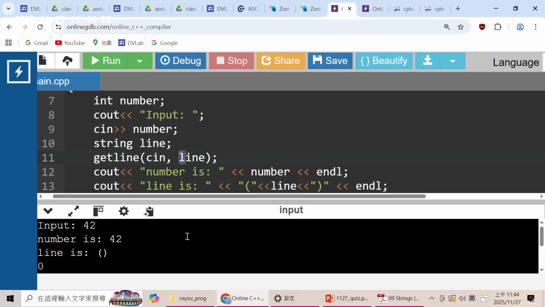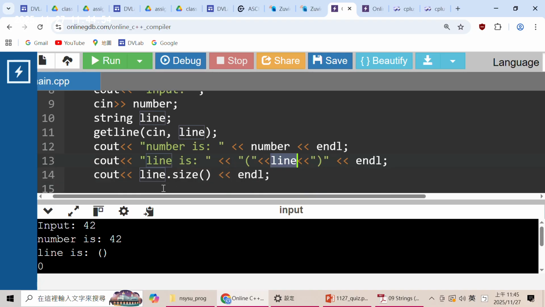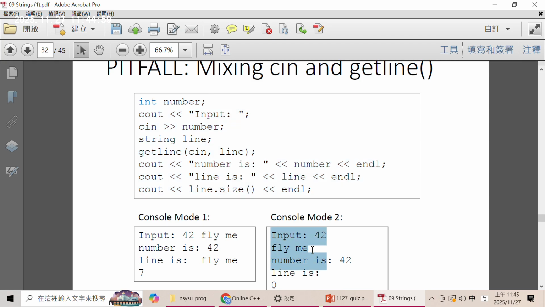Now if I enter 42 and I press return, then you will see the program finishes immediately. After I enter 42 and press return, getLine will get nothing. Actually, after you enter return, getLine will be finished. In this case, line is empty, so its size is 0. This is not what we want.